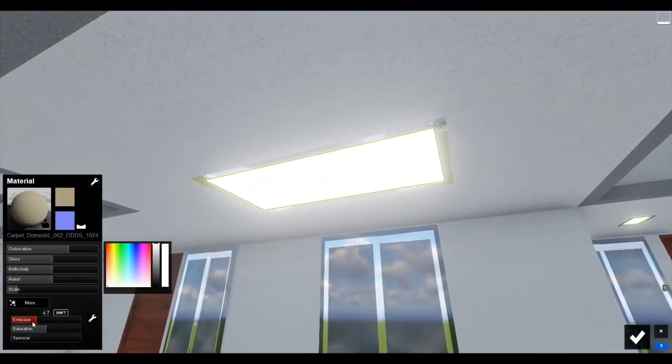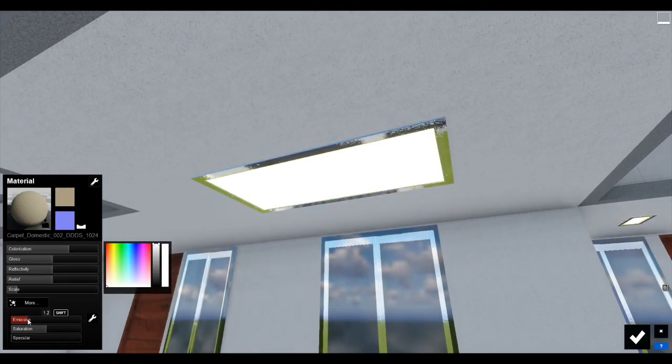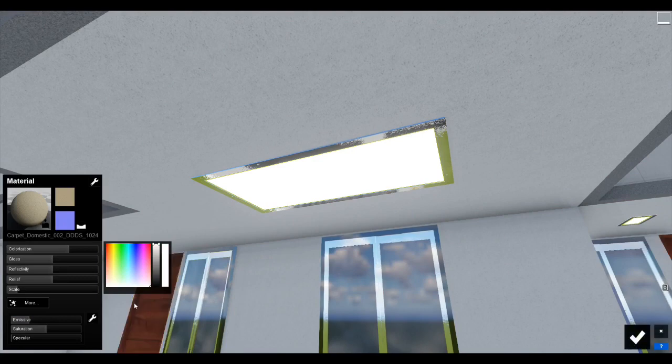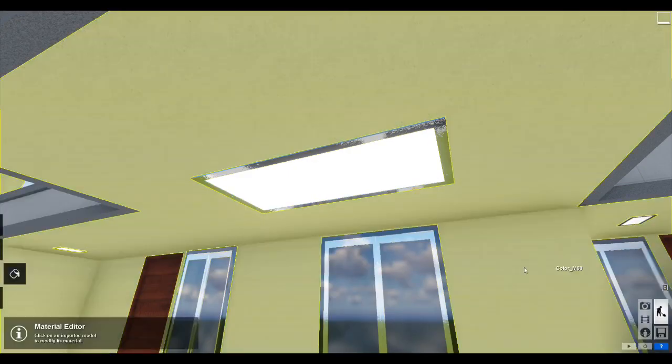So I'm just going to reduce the emissivity for now. Later on during the render we can see how much we want to increase or decrease it. And we can also change the color just by changing the color here. That will change the color of the light coming out from it. For now I'm going to keep it white. And that's why I've given it fabric, to create this nice light source over here. And once I'm done, don't forget to save it.